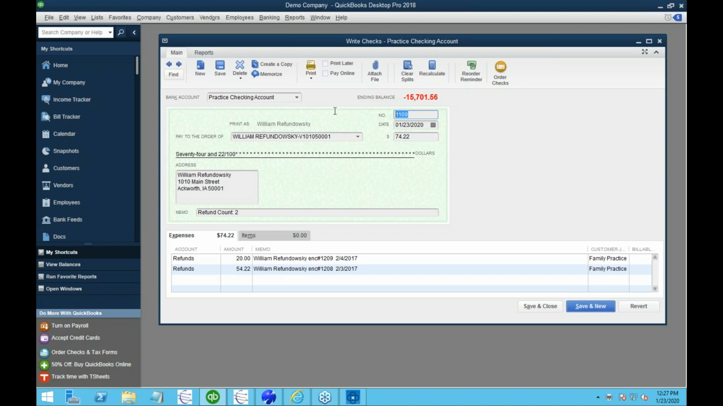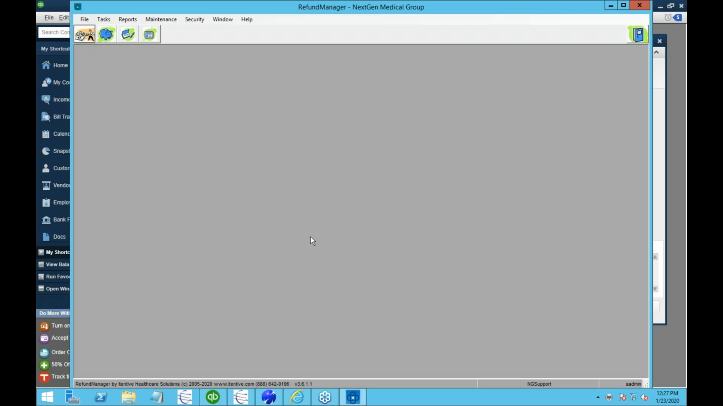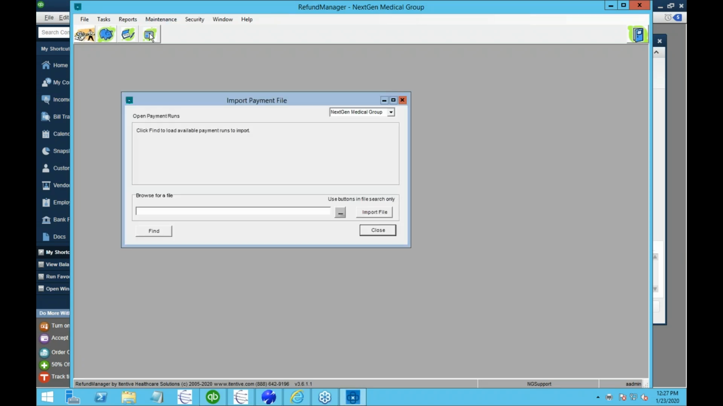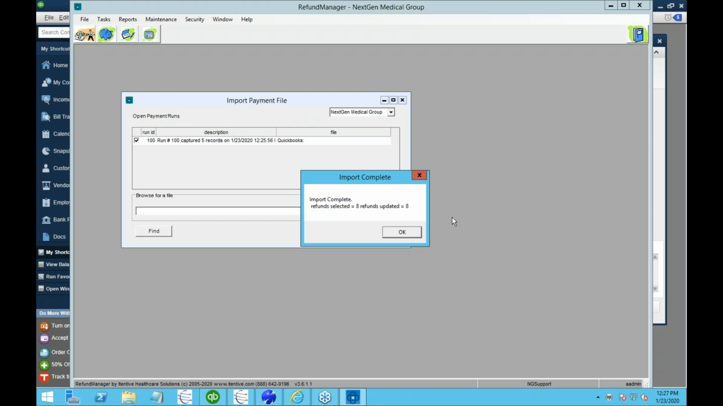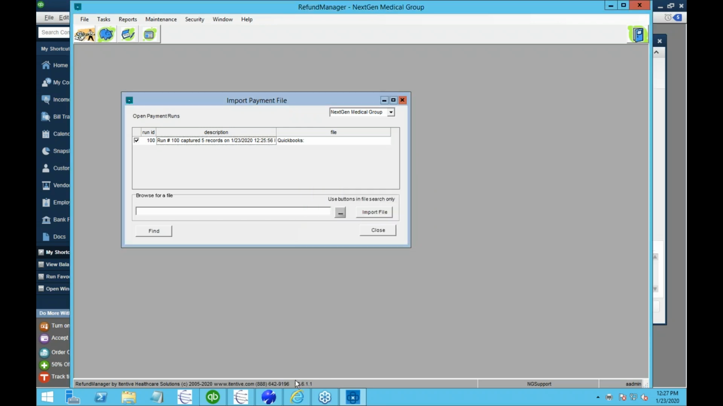So coming up is this last piece Tom was talking about, where we're going to quickly and automatically import those check numbers into NextGen so you have them available to you. So let's go back to Refund Manager. And again, these steps can all be done the same day. They can be done days apart. It works fine either way. I'm going to find my export that I did. It says it went to QuickBooks, so it's going to go grab it from QuickBooks. I'm going to do an import. And it found my refunds and matched them up to the transactions in NextGen.